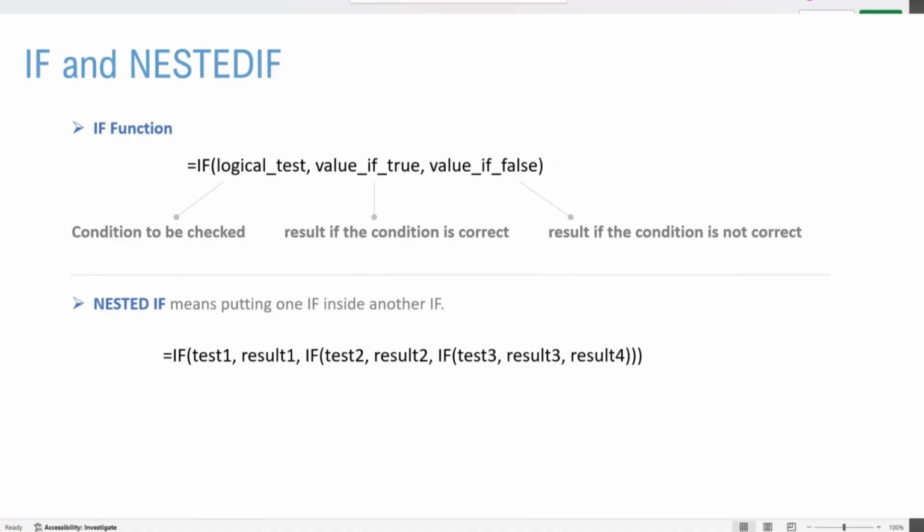A nested IF means putting one IF inside another IF. We use this when there are more than two possible outcomes. The basic idea is check the first condition. If it is false, check the next condition and continue until Excel finds a match. The syntax for nested IF looks a bit complicated, but the logic is very simple. Let's understand how we can use nested IF with the help of a few examples.